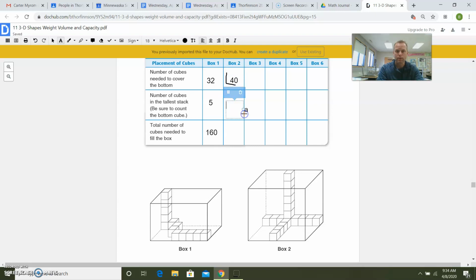You're figuring out the area. And then, how many in the tallest stack? Well, 1, 2, 3, 4, 5, 6, 7. We would have 7 in the tallest stack. So again, 40 on the bottom layer, and we would have 7 stacks of 40. So 7 times 40, 280 total cubes to fill box 2.